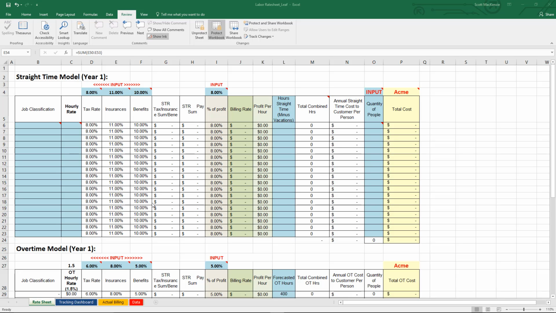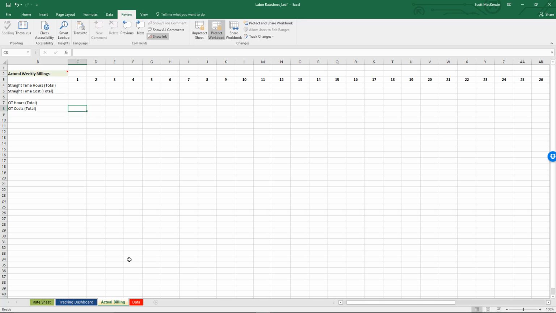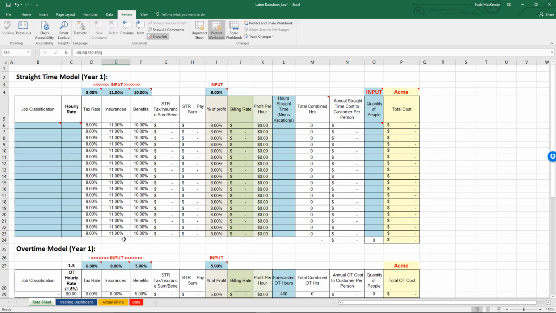So real quick, we've got 4 tabs. We've got the rate sheet, which is your primary data entry tab. We've got a dashboard here, sort of a visual of the data that you enter in your rate sheet. Your actual billing, which is what you actually bill to the customer versus your forecast. And then, of course, the last tab is data. Now, data is a collection of all the data that you enter into your rate sheet, as well as your actual billing. And then you draw some conclusions, some good analytics from that information.